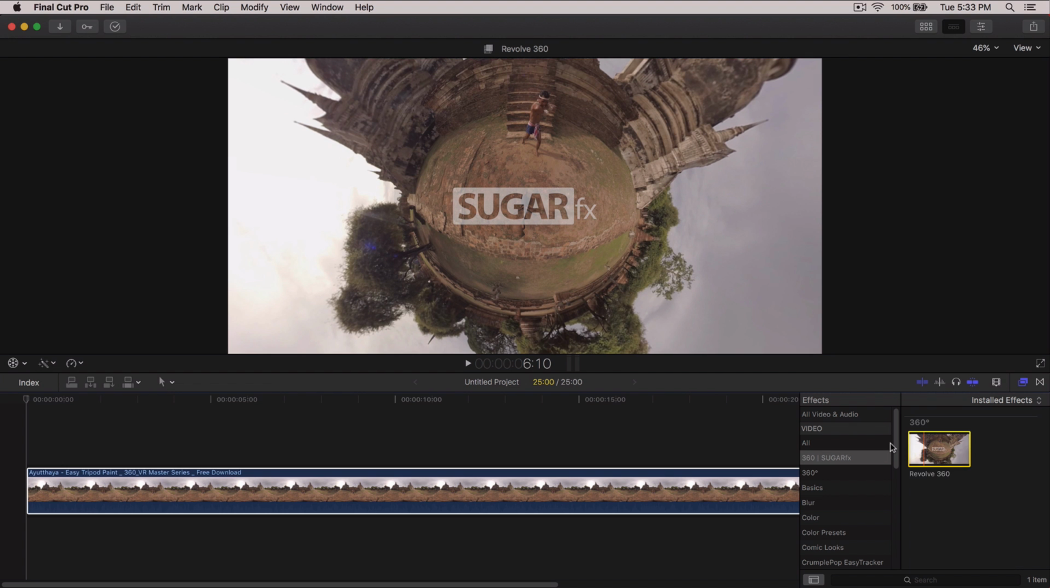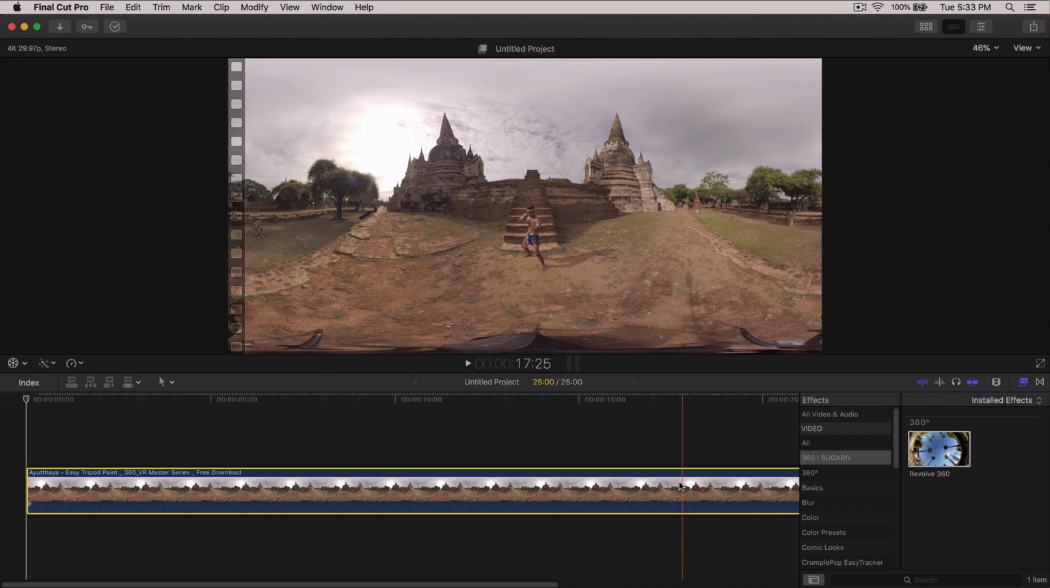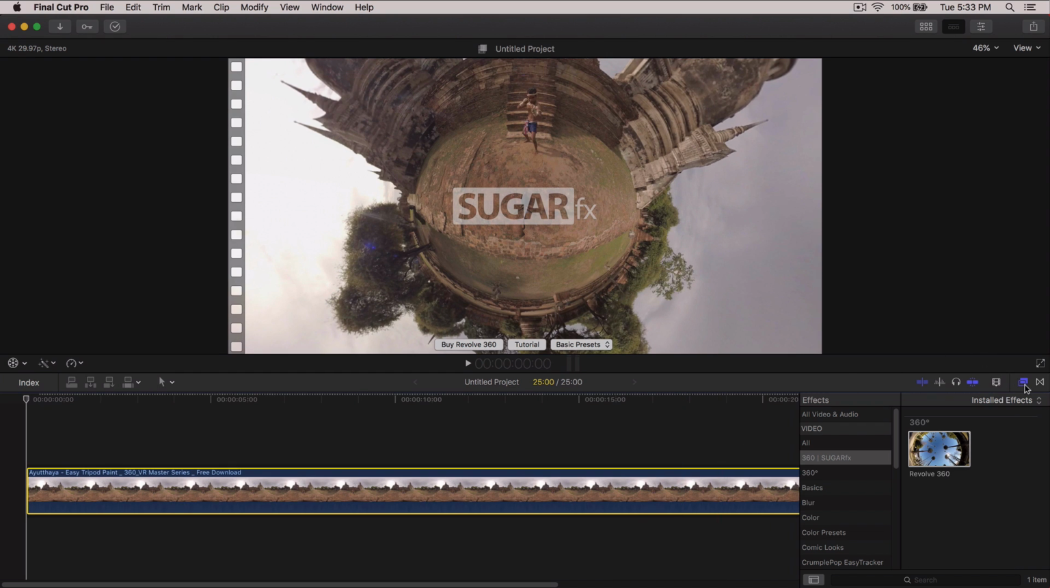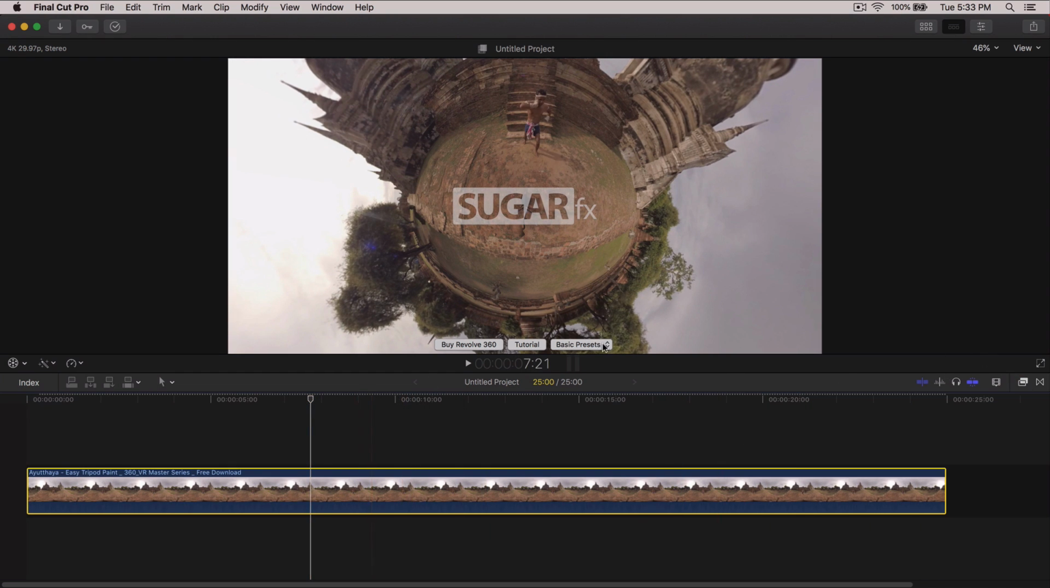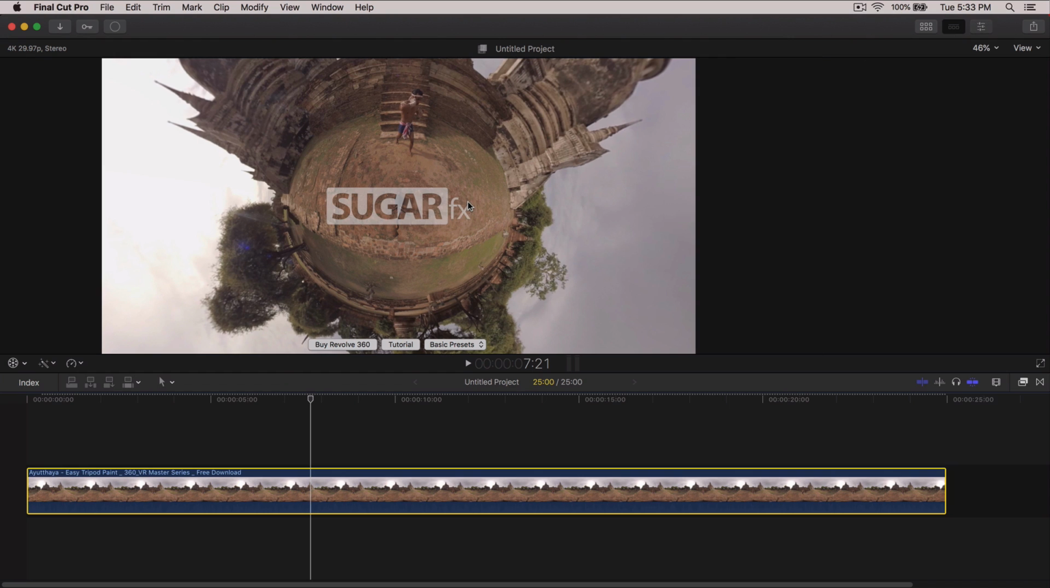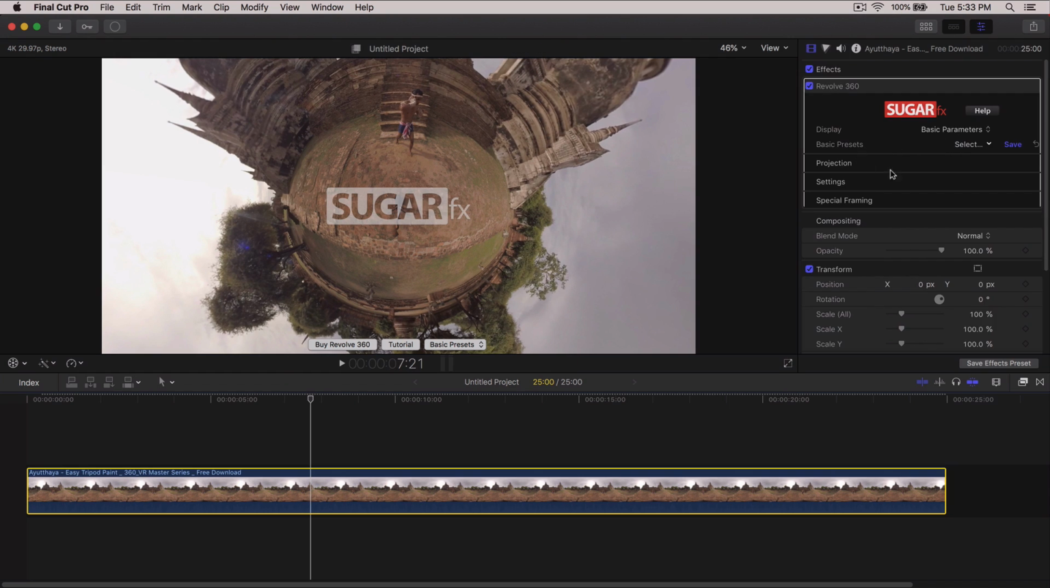So if we click and drag this into the video that is not a 360 video, this is what it's going to look like. And it looks super, super cool. Now, when you do apply the plugin and you haven't bought the plugin, there is going to be a watermark. But once you guys buy it, of course, it's not going to be there.